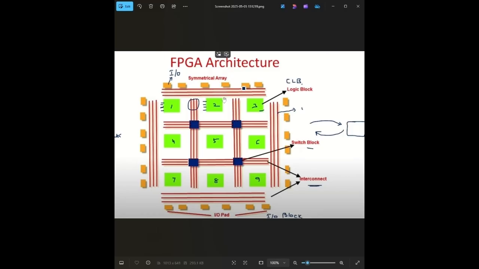FPGA architecture is an integral part of our whole design. The FPGA architecture consists of 3 major parts. The first one is the configurable logic block. The configurable logic block consists of a mux that takes inputs from a lookup table and an integrated D flip-flop. The lookup table takes the input from the bitstream that we have generated from the Vivado software.